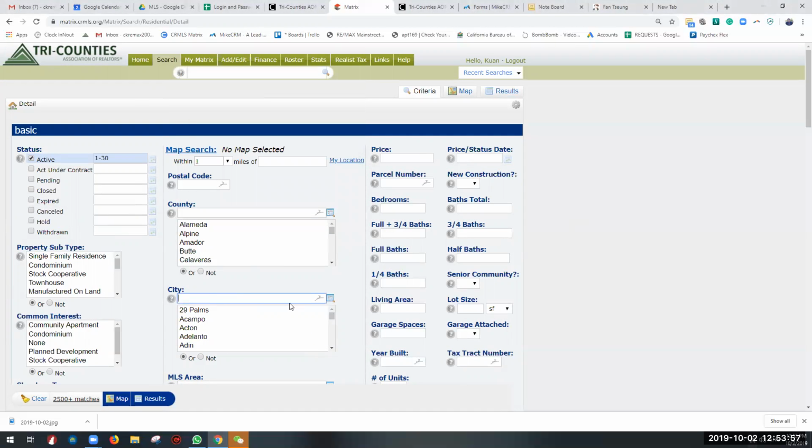Now, let's say we are looking for a property in Chino Hills that is active, and it needs to be active within 1 to 45 days. So right now you would see there are 240 matches, but if I want something that is recent, 1 to 7 days, you would see it drops down to 18. So do that too.